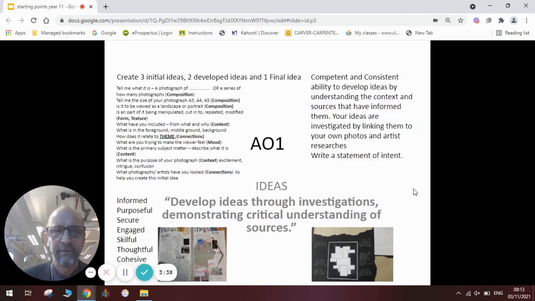Next is possibly the hardest one of all the assessment objectives to get the best marks for. It's AO1. AO1 is all about ideas, developing ideas through investigations, demonstrating a critical understanding of their sources. So what we recommend you do for this is create at least 3 ideas as initial ideas with drawings, develop at least 2 of these, and eventually create one final idea.